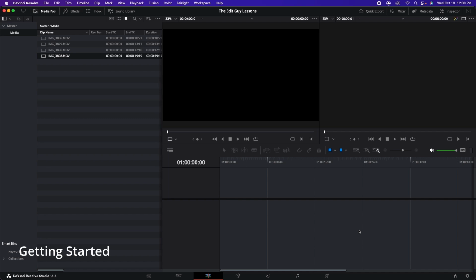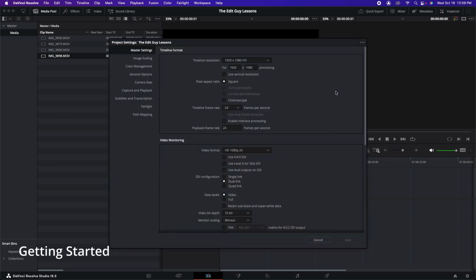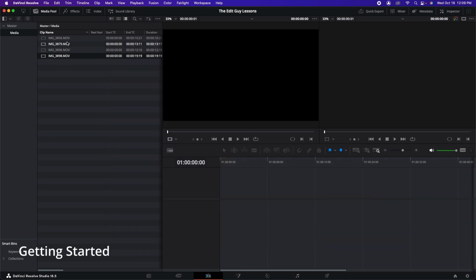Check here, there are 2 things you need to know. Master settings. What are the master settings of your projects and timelines that you create? Right here it says 1920 by 1080. And if we go into our clips that we just imported, they say 3840 by 2160. This is Ultra HD at 24 frames a second.